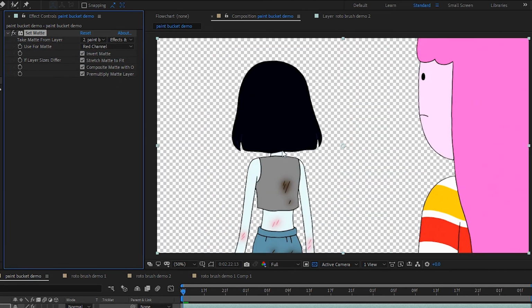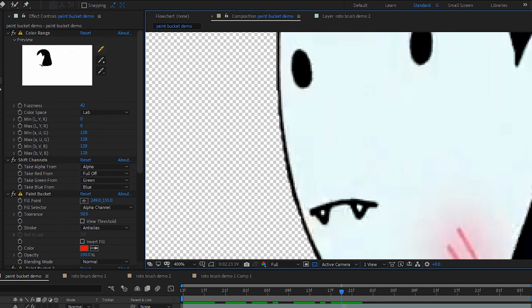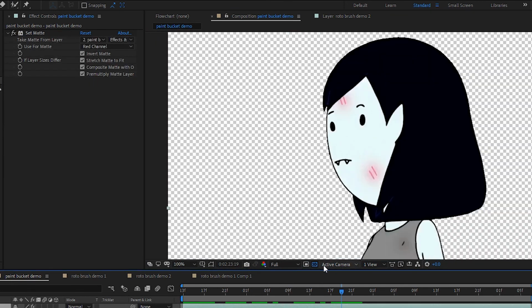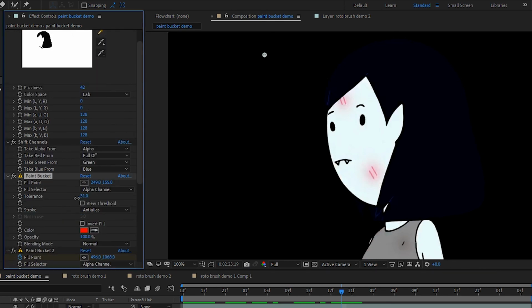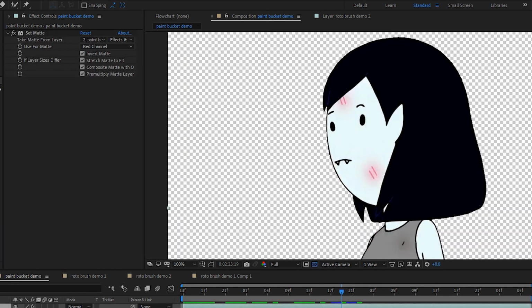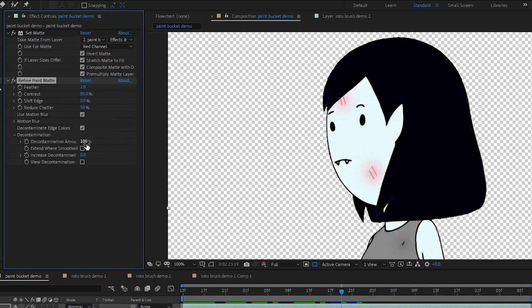Essentially, what we've done is use the red channel from the other layer as the alpha or transparency channel for this layer. You may notice that the edges appear a bit blocky. Sometimes you'll also notice a bit of the background showing through the edges too, although in this case, it doesn't appear to. To fix this, add a Refine Hard Matte effect to access the same feather and decontaminate edge colors options as the roto brush. Make sure to set Reduce Chatter to 0% though, and uncheck Use Motion Blur.